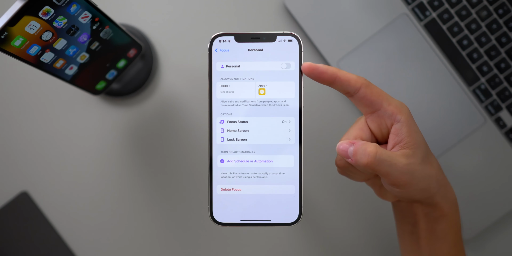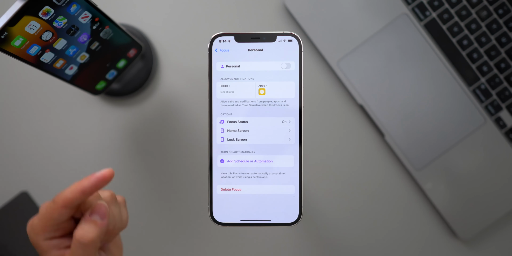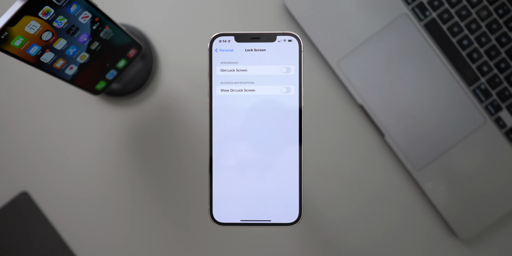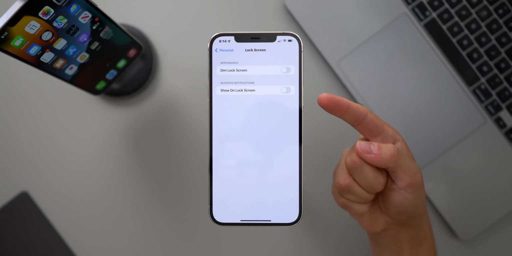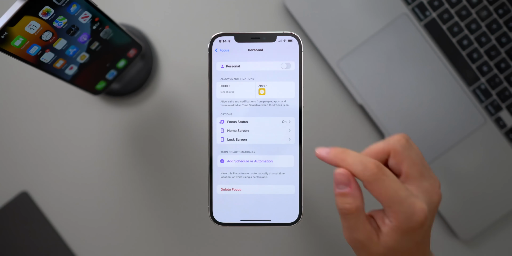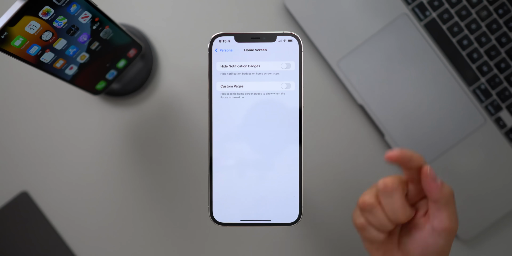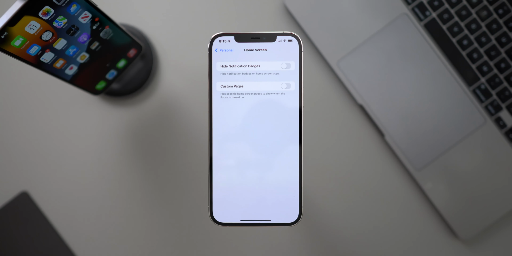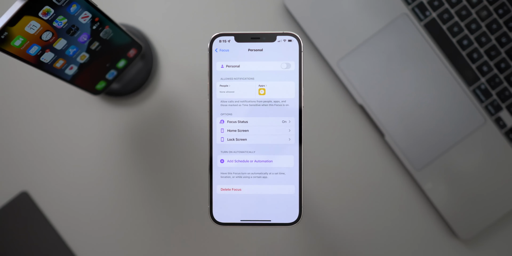Again, at the top, you can tell if the mode is on or off, who's allowed, and what's allowed to send you notifications. You can schedule a time or automate when this focus mode turns on. You can go to Lock Screen and choose these options. So do I want notifications? Do I want to dim the lock screen? And on the home screen, you can hide notification badges and choose custom pages. So that's what it looks like setting up a Focus mode from scratch.